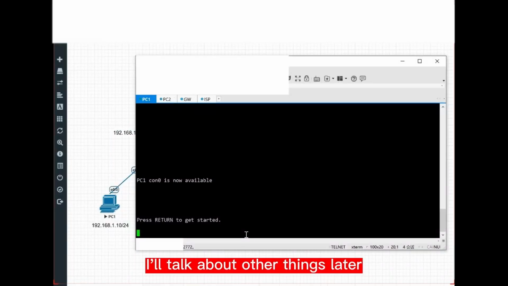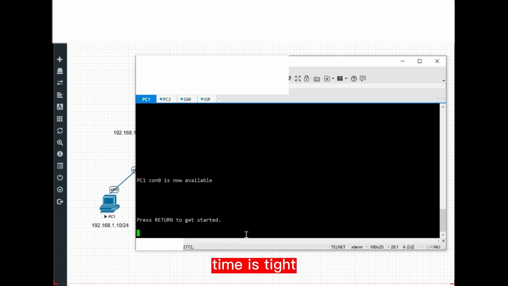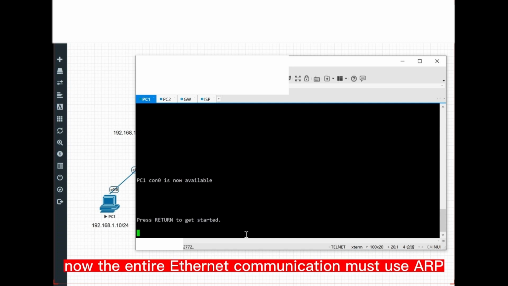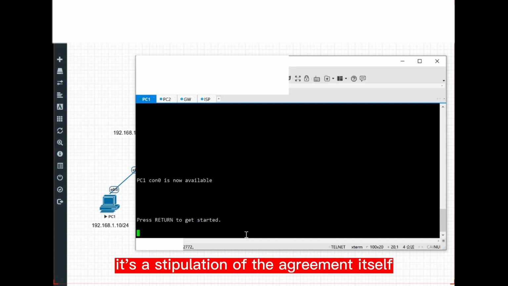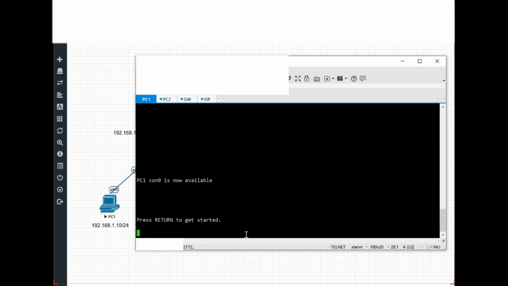Let's do a simple demo; I'll talk about other things later. I won't go through the data packets for everyone, as time is tight. If you are interested, you can try it yourself after class. Note that all Ethernet communication must use ARP. It's a stipulation of the protocol itself.